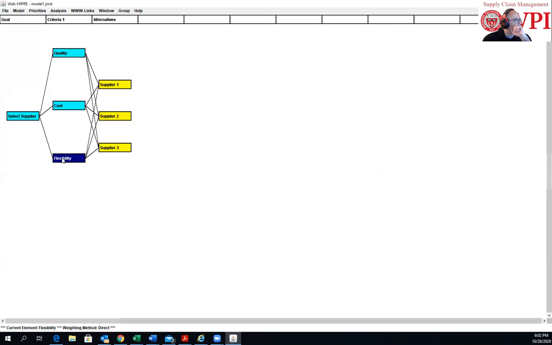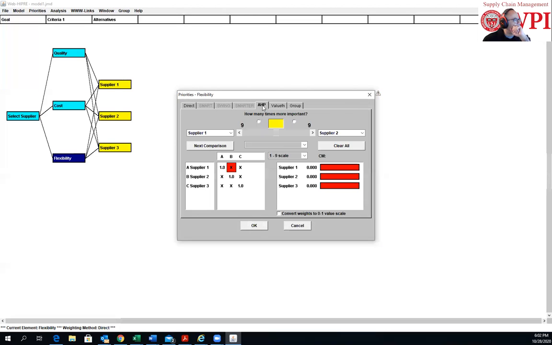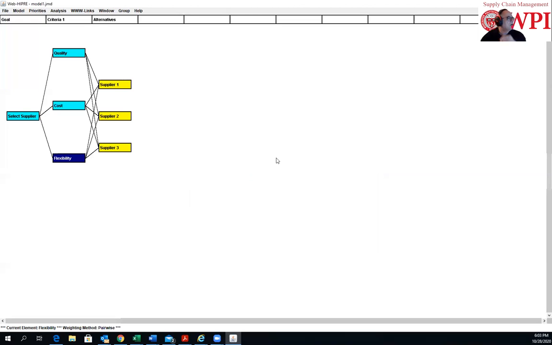Okay, and let's do one on flexibility. Now, when we do it on flexibility, we go to the AHP again. And now we're going to say supplier 1 is actually better than supplier 2 on flexibility as well, just a little bit better. And supplier 1 is a lot better on flexibility than supplier 3. But supplier 2 is a little bit better than supplier 3 as well. So we're going to do that, and we have all the matrices formed right now.